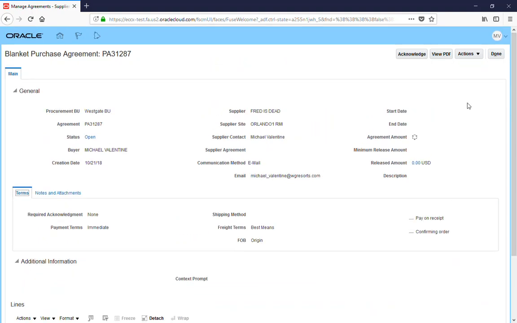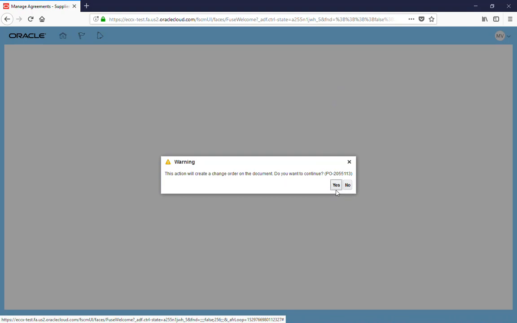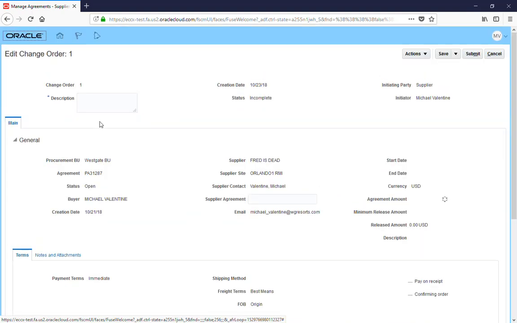Now we're going to change this agreement just so I can show you how to do it. It's just like changing a purchase order. So we go into edit, always click on yes for the warning box, and we always have to put some sort of description in here. So we see that has 1 star, so we always got to put something in here. Change price line 1.